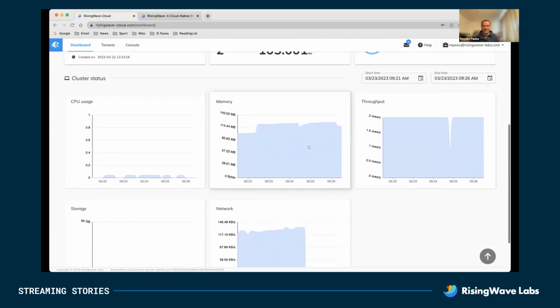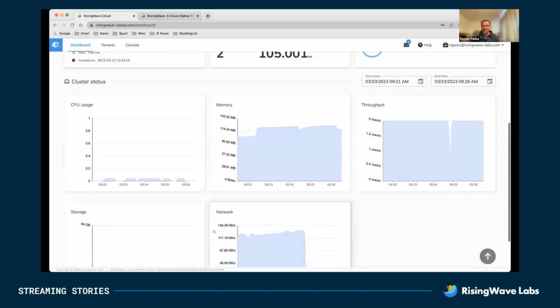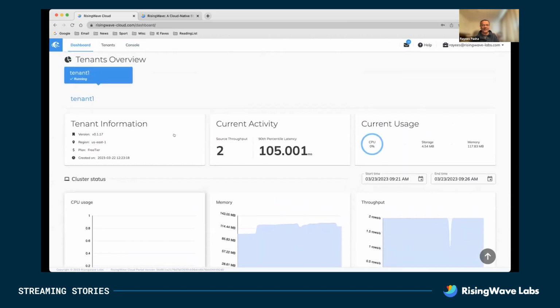Anyway, the general demo I wanted to show, before I wrap up, you see the data populating in real time, showing you the cluster utilization and all that you can see here.